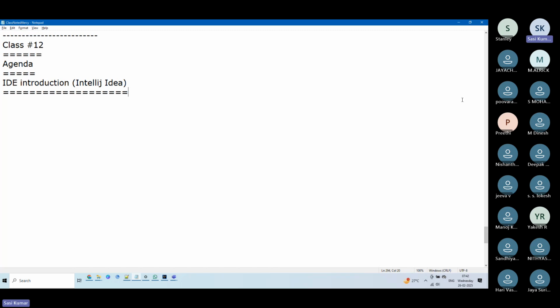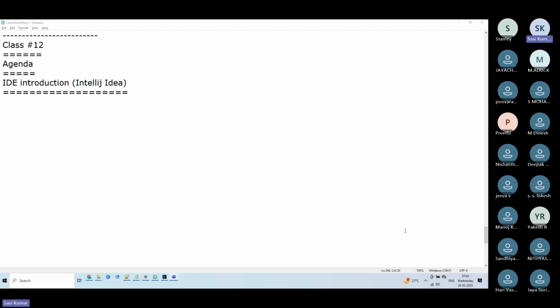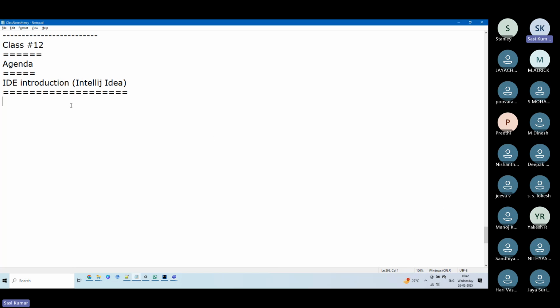Yeah, today we are going to concentrate majorly on learning a new tool as part of our programming. And from now on, I'll be using this software, which we call IntelliJ IDEA. Okay, this software I'll be using for coding from now on, from today onwards.